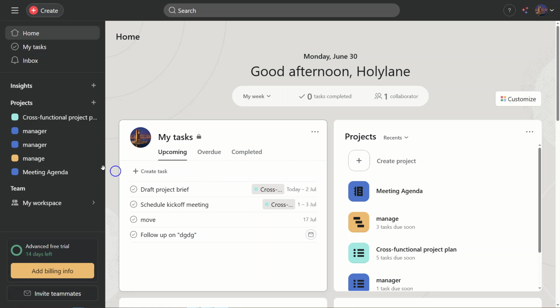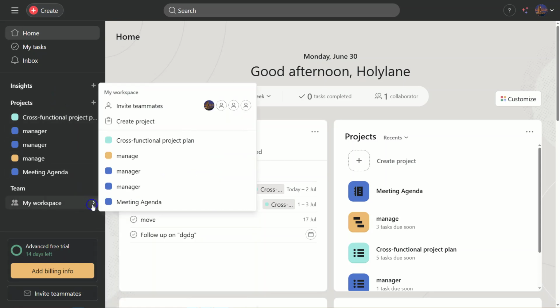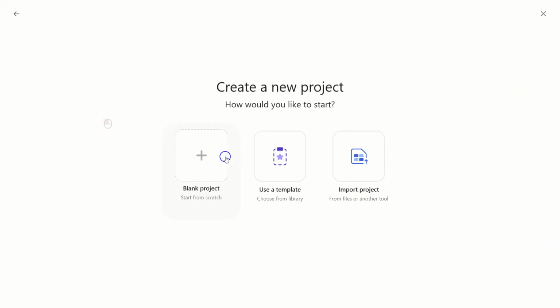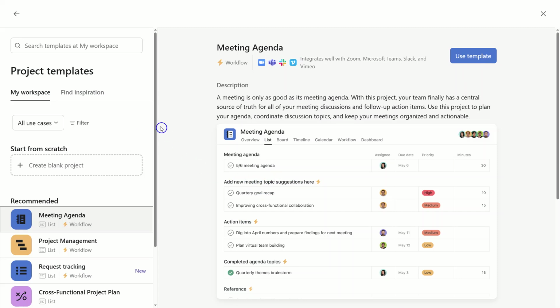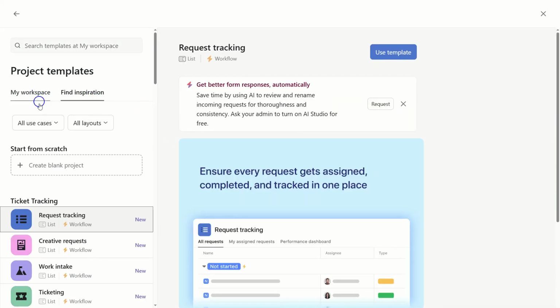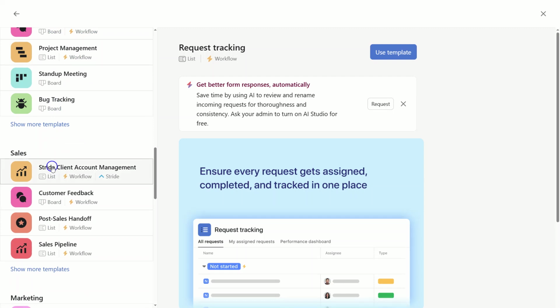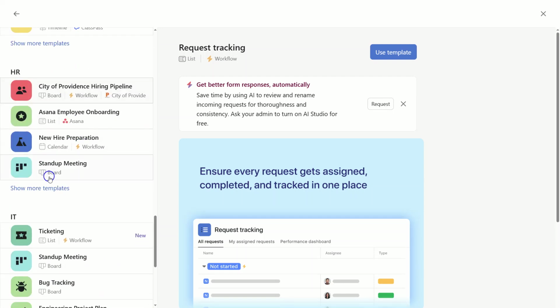First things first, log into your Asana account. Look at the top right corner and click on the plus new button. Select Use a Template from the drop-down menu. Now that we've done that, you'll see a list of pre-made templates. This helps us because it offers a range of project frameworks to choose from, making your job easier.